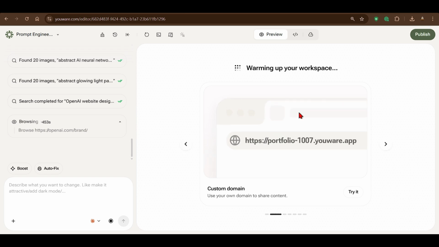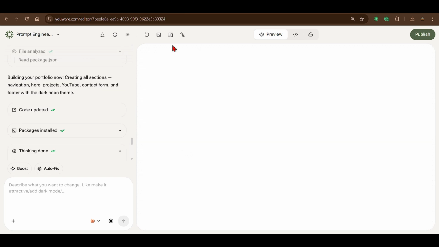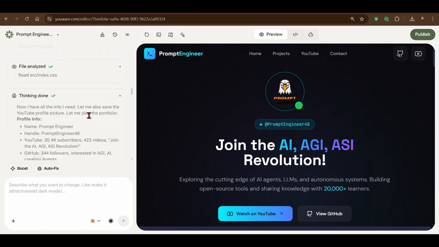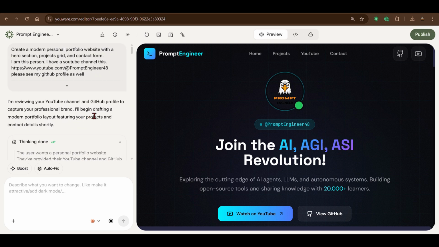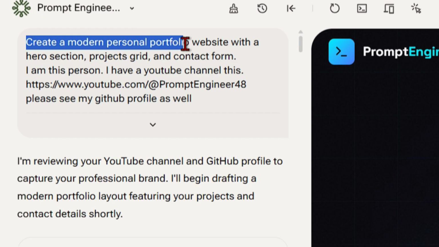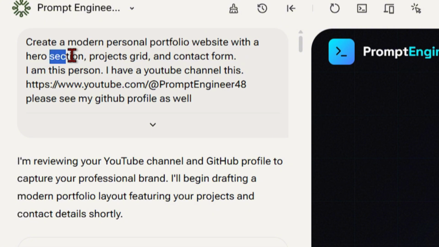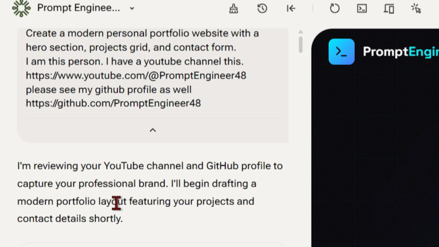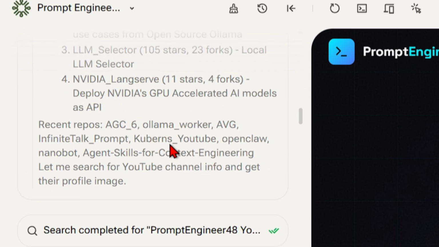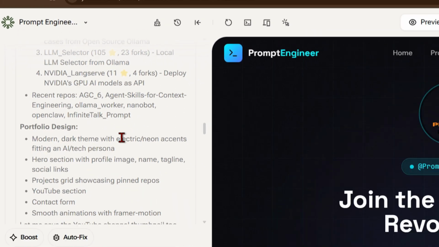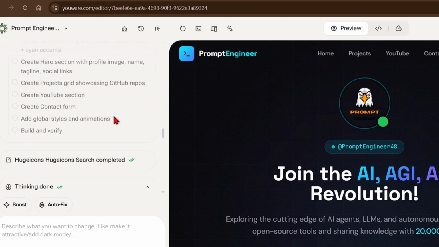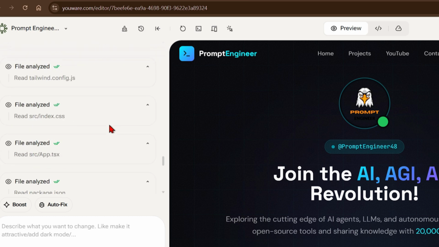The next one is, I have given this command of creating a modern personal portfolio website with a hero section, project grids, and contact form. And this person has a YouTube channel called Prompt Engineer 48, and please see the GitHub profile as well. So it was able to think through, check it out, everything, and you can see the scripts. You can see the front end things and everything up, and you can see the final product here.